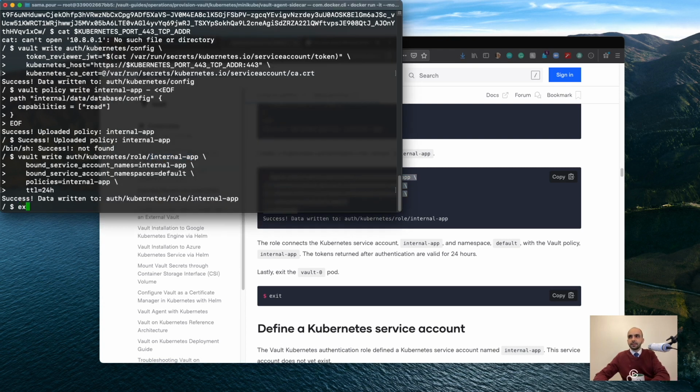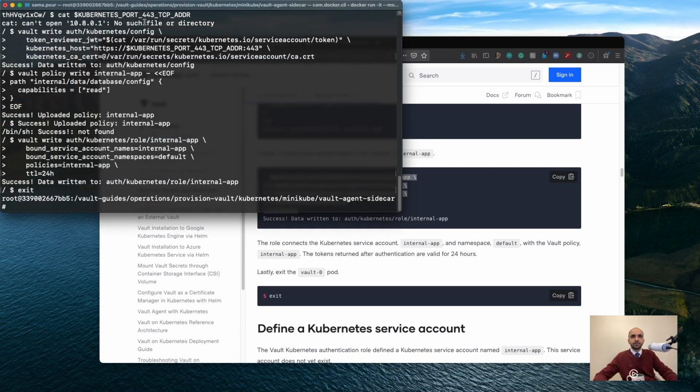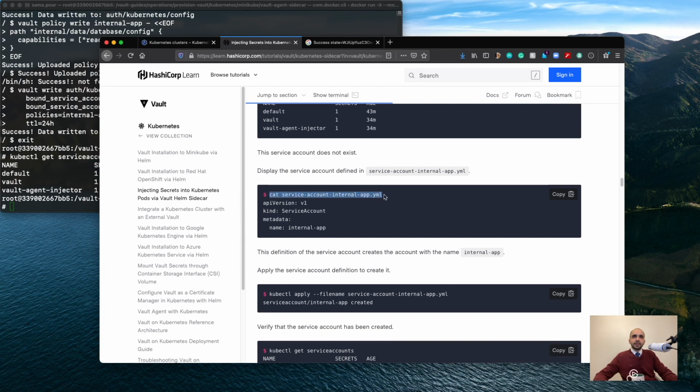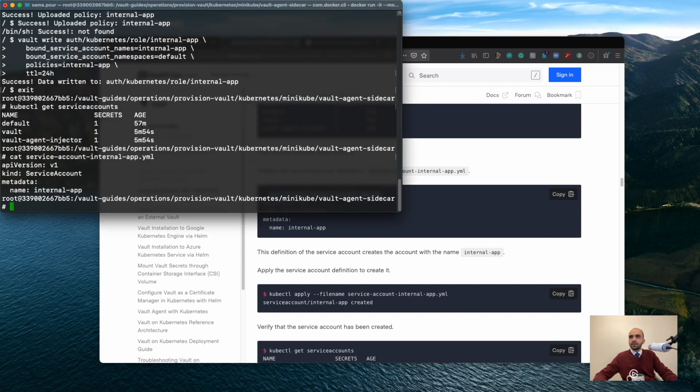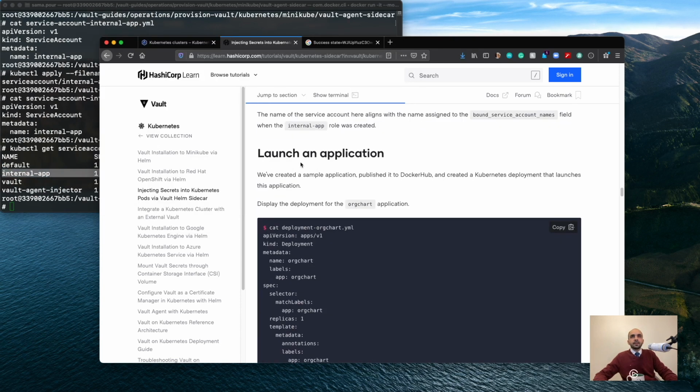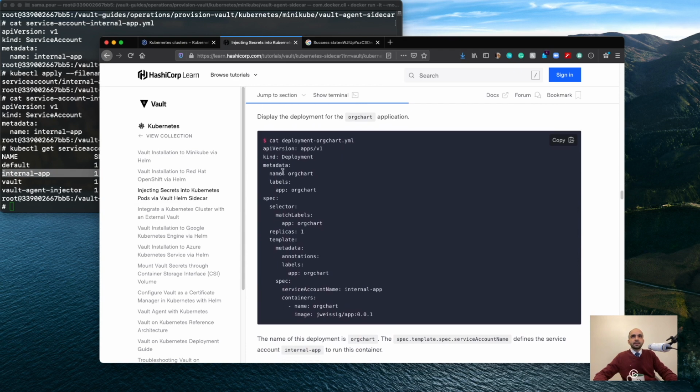Now we can safely exit from here because we have done most of the configuration. Let's go and create a new service account. Pretty simple way of creating it. You can see in here, service account, and just putting a name for it. That's simple. The next one is launching an application. So if you see here, the org chart application that we have in here, there are some points that we should take care of. One of them is the service account, made in here, internal app as a service account.